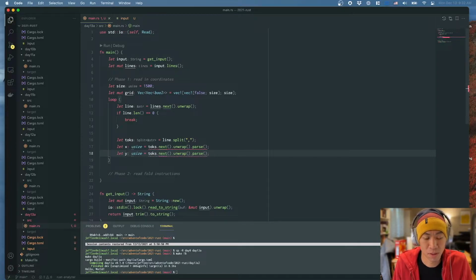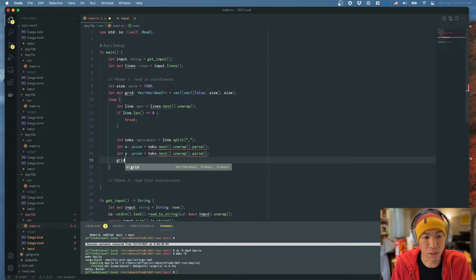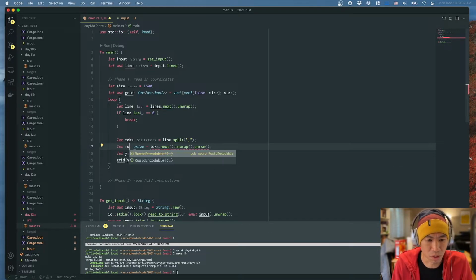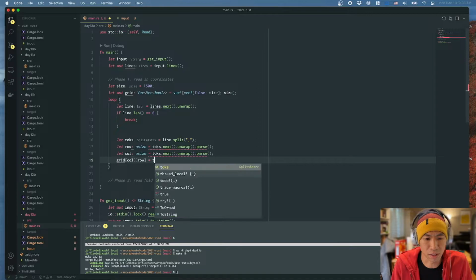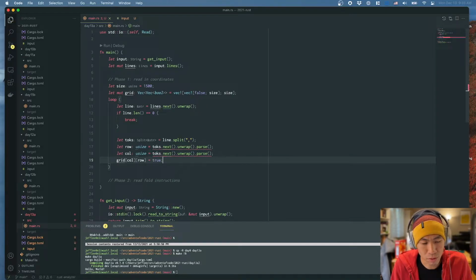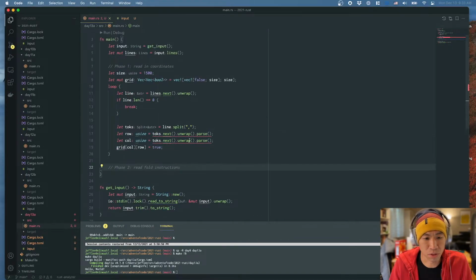Y will be similar, and then what we can do is say grid of Y and then X, because we're going to do rows and then columns. Hopefully that's not too confusing. Maybe it might be easier if I call it row and col. I know I wanted to stick to the language of the problem, but flipping X and Y can be a little bit confusing. So for now, maybe I'll just do it like this. Okay, so far so good. That will basically produce our grid. And now we need to read the fold instructions.